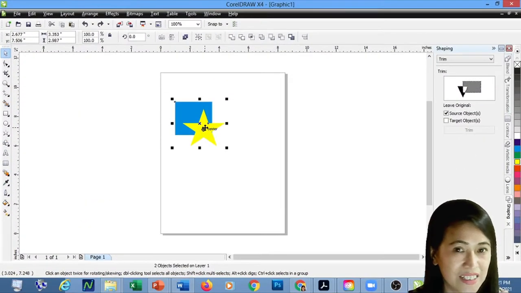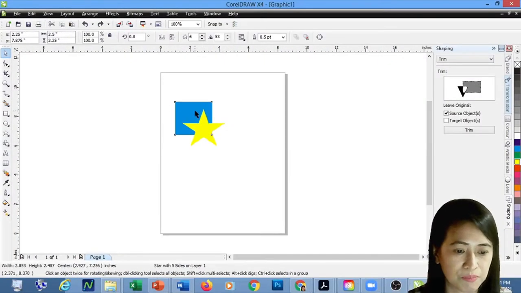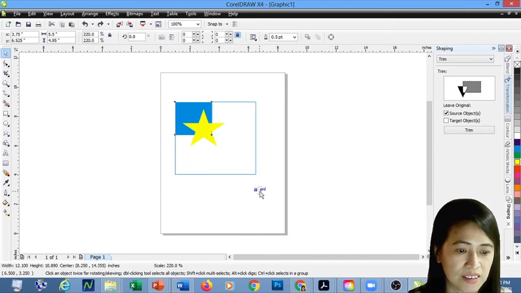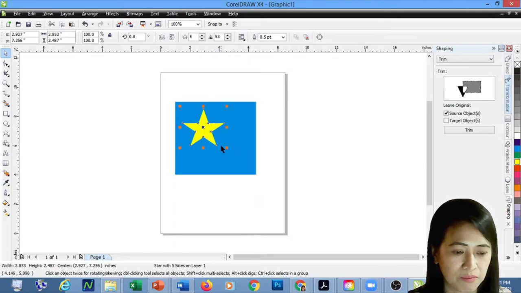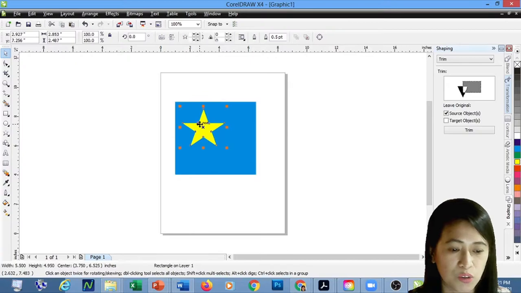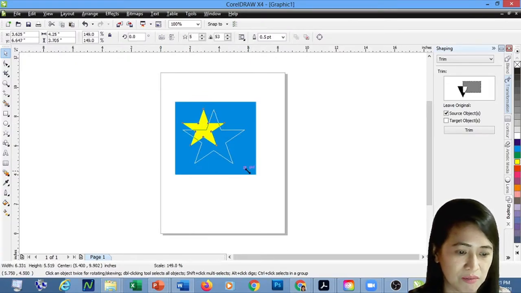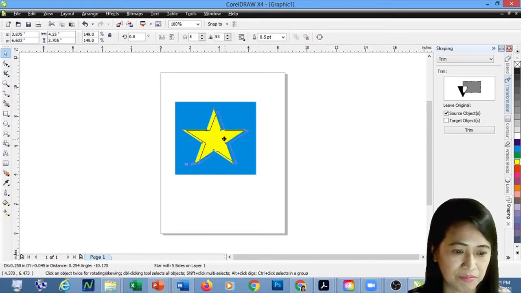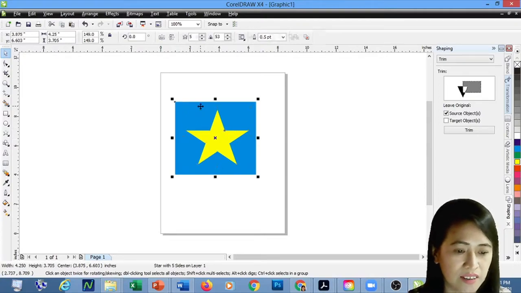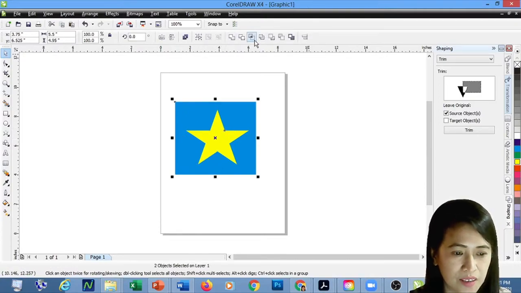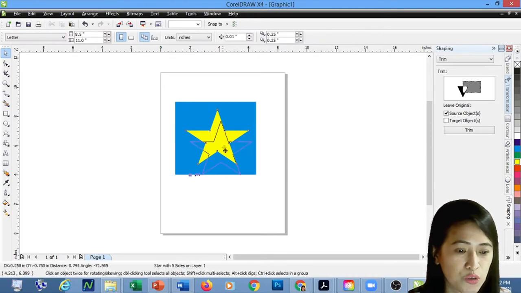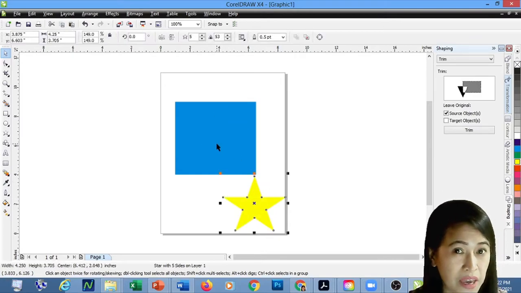Let us check what will happen with the next tool. I will place the star at the center of the square. So let us try to change the position. There. Again, select those two shapes. Then click Intersect. If I take away the star and move it to another place, it looks as if nothing happens.